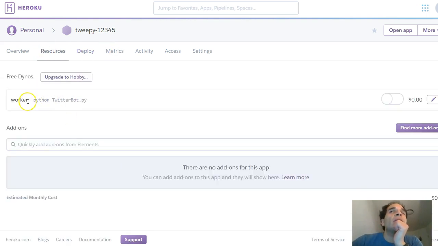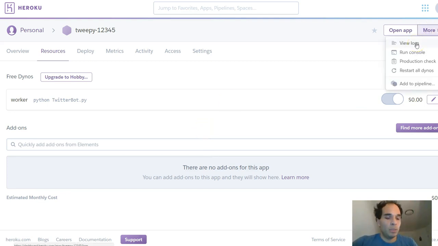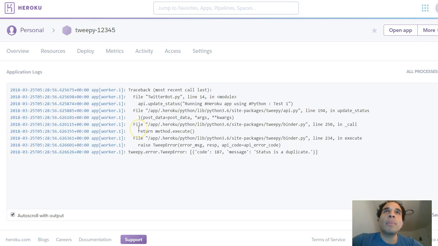So that's great. Now let's refresh, Control R, and see if the updates have been made. And we see that, in fact, yes, the Procfile for our process for our dyno has been added right there: worker python twitterbot.py. That's awesome. We're going to click this edit button like we did in the last video, toggle that to the right, confirm. Great. Now we're going to go to more, then view logs, and see if our application did run.